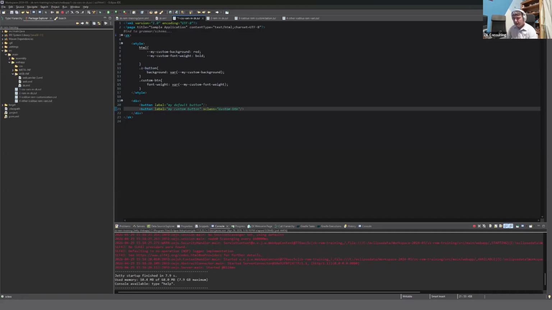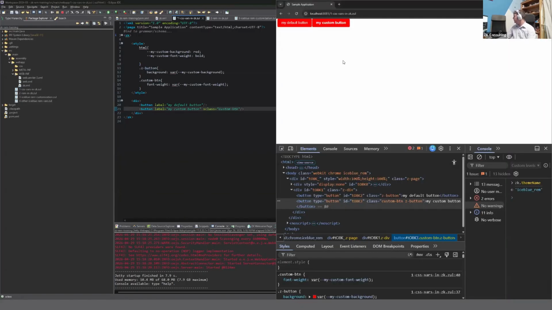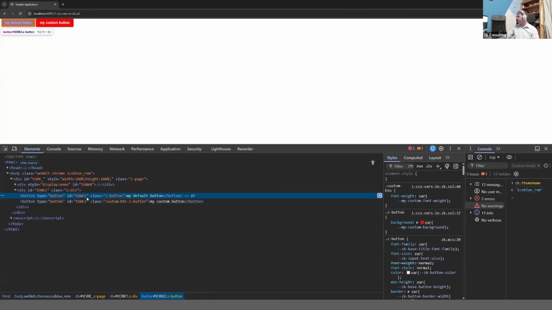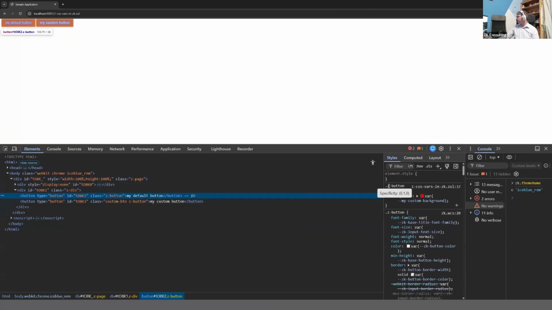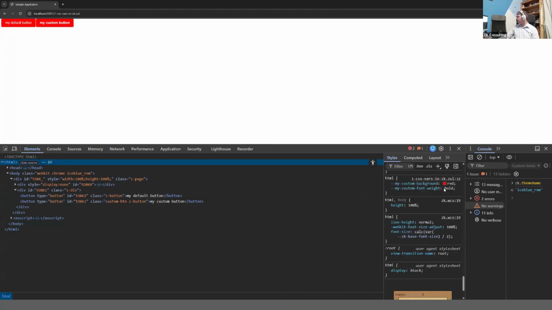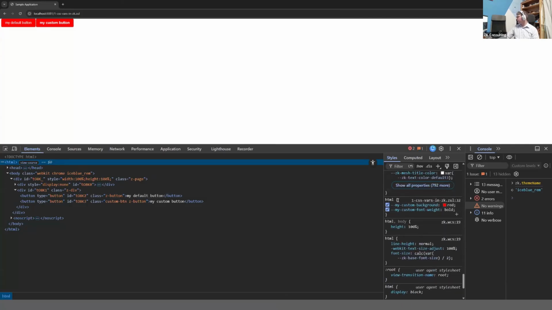If we look at the end result in browser, you can see here exactly what I just explained. Let me open this a little bit bigger so it's easier to see. We have our regular button here, which received the Z button default class from ZK. We have here our background being resolved from the my custom background variable. And you can see on the root element, amongst other variables declared here, that we have our custom variables available.